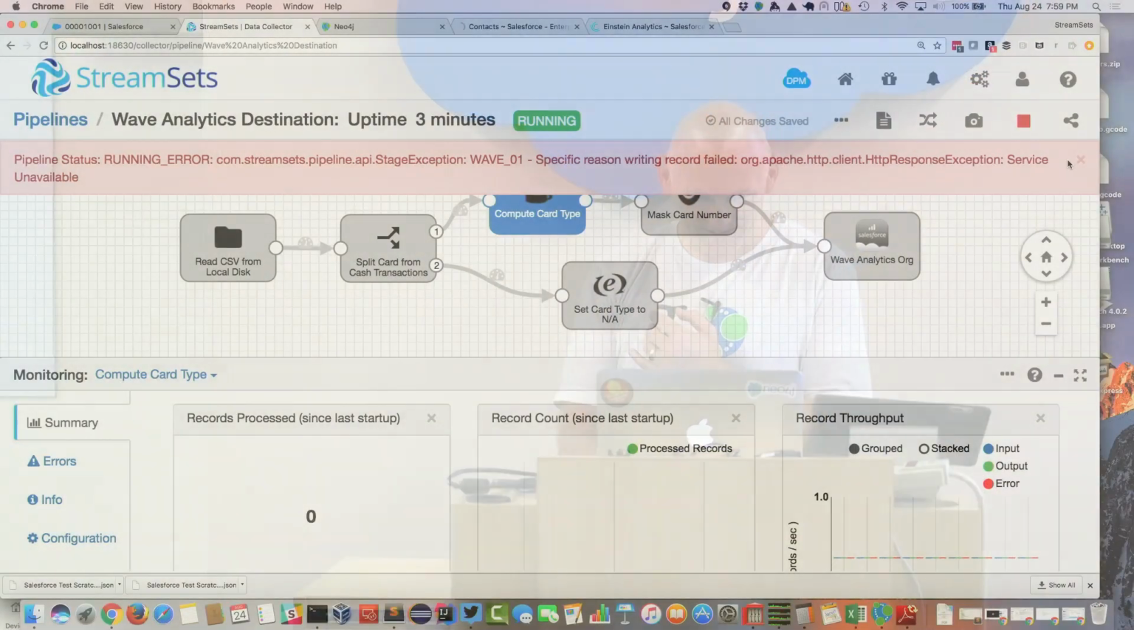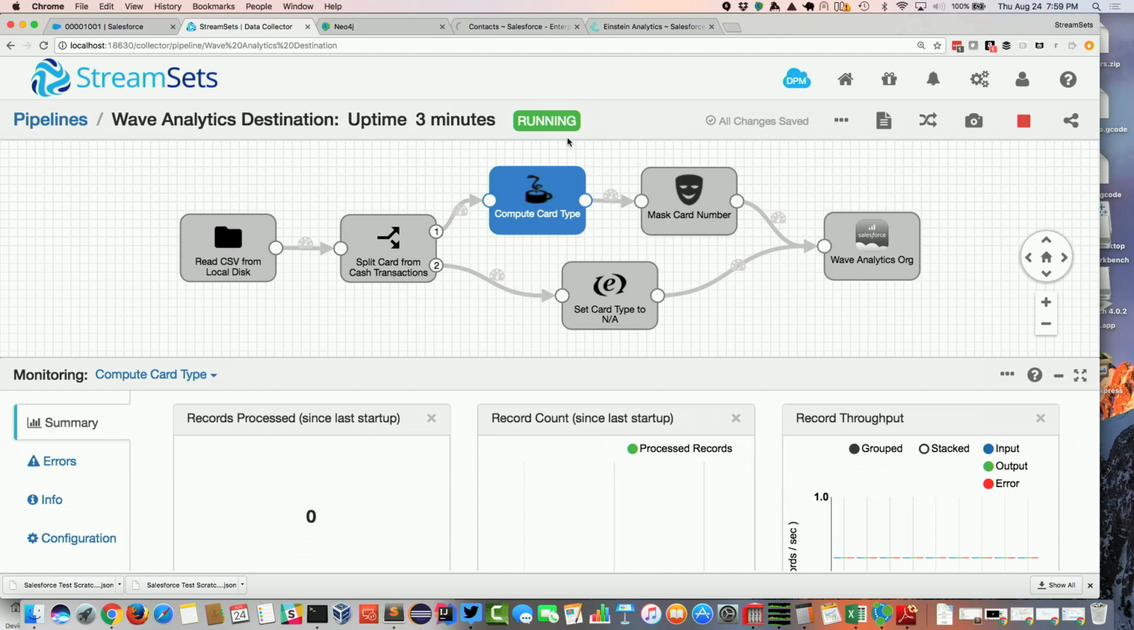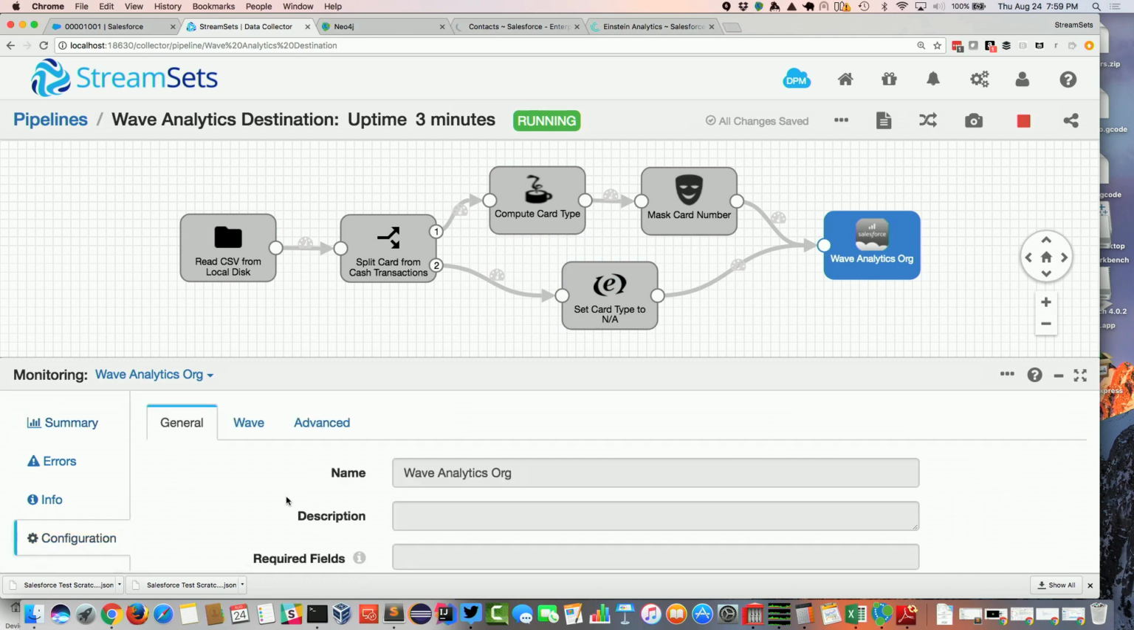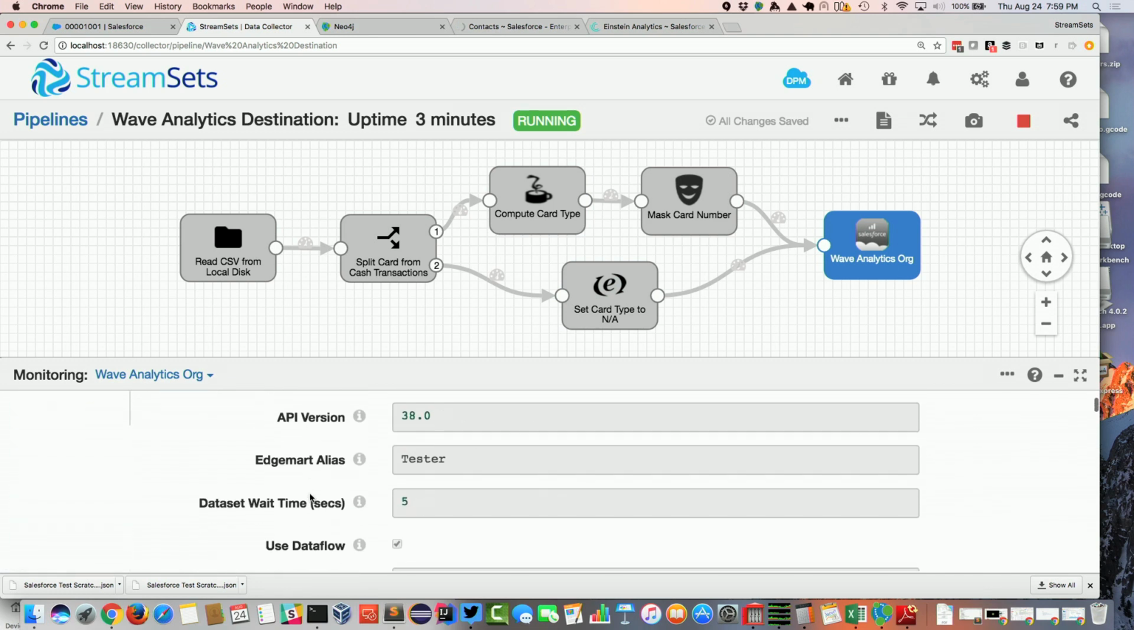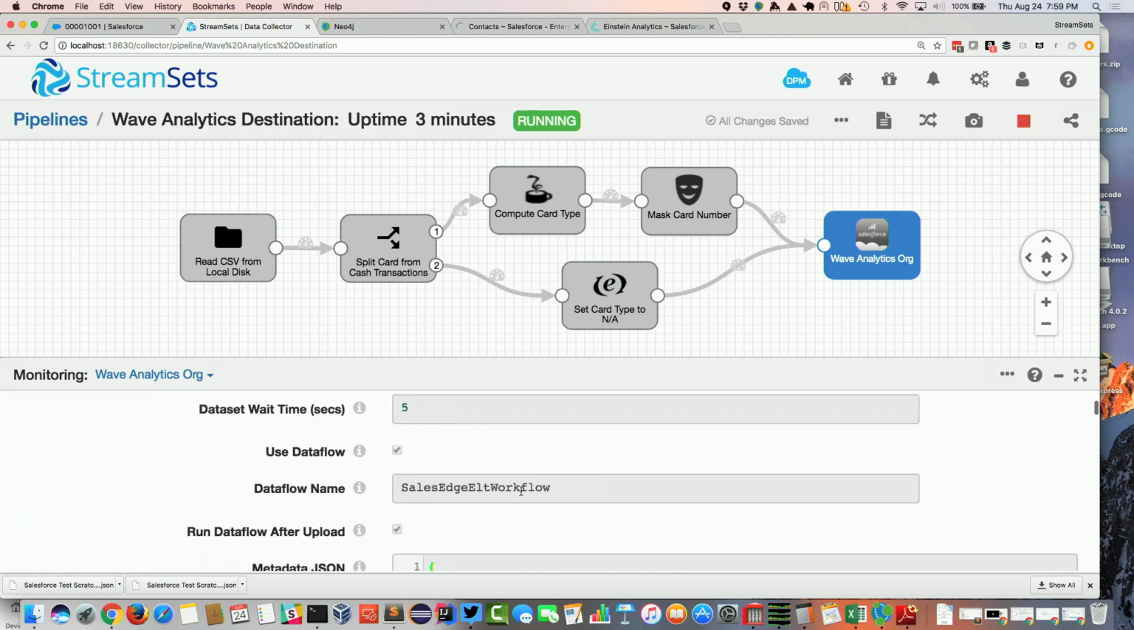Oh yeah, and for this, you can run this all day long, because Alex Toussaint, the VP of Product Management for Einstein Analytics, says if it takes less than 2 minutes, it doesn't even count towards your limits. Sorry, I'm just having a look at the configuration here. So here we go. Use data flow. So it uses this Sales Edge data flow.